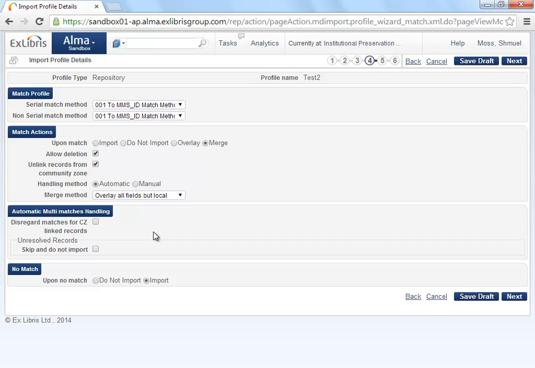The second parameter that's available if we've selected the automatic handling method is the skip and do not import parameter. This means that any records in the import file that match existing records will simply be skipped. They won't be imported. They won't be sent to the manual handling workbench. They will be included in a report of the import job, but we will not need to perform any kind of manual handling. They simply won't be imported, and that's that.